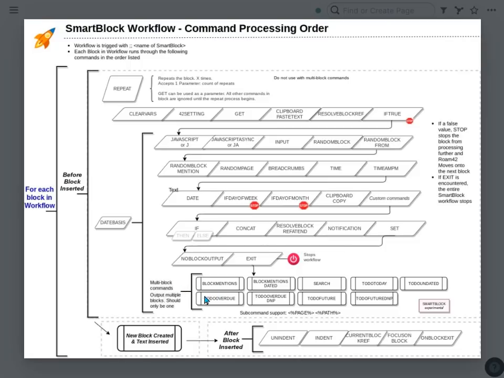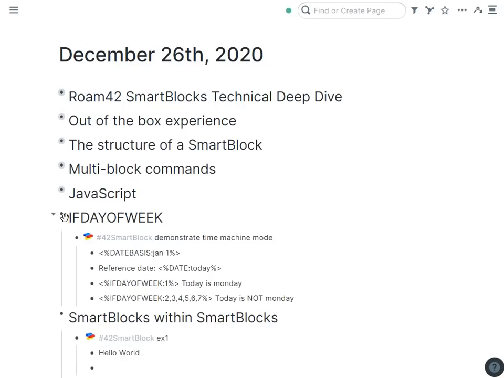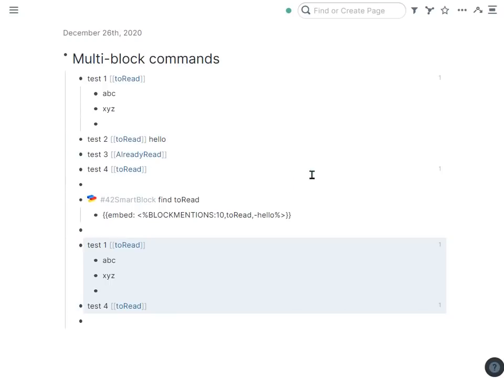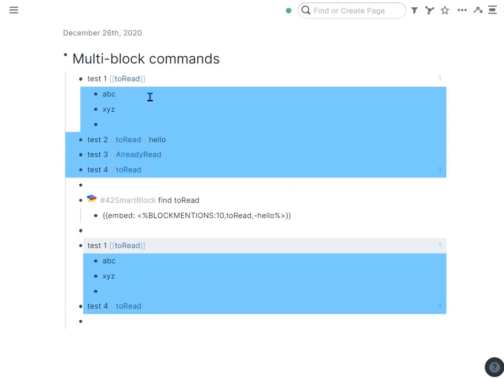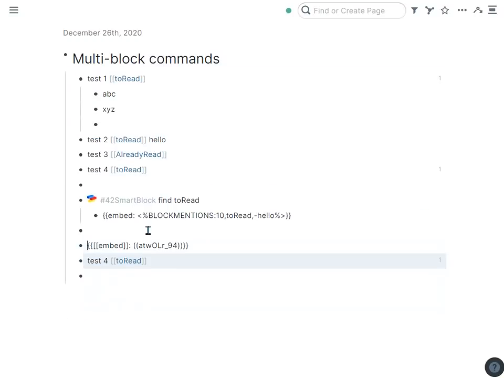The multi-block commands also support a set of subcommands called page and path. And I'd like to demonstrate those for you because those are very powerful. So again, it works with these multi-block commands. As you recall, we did multi-block with search. And search was returning results from the to read list. Let's demonstrate what that can do.